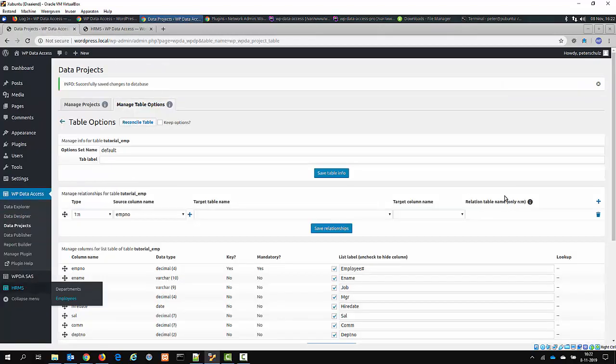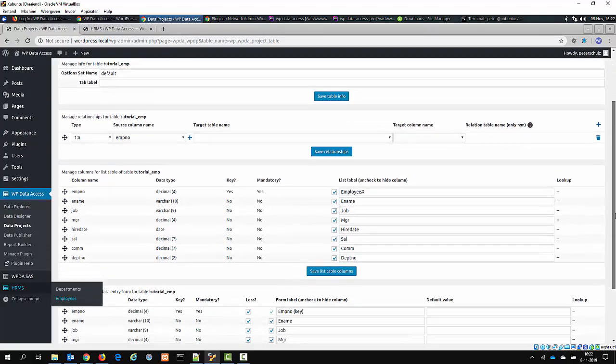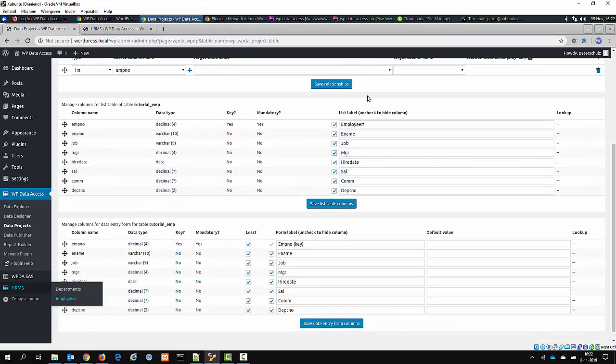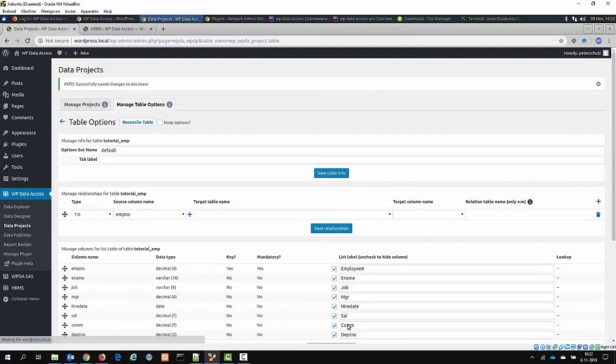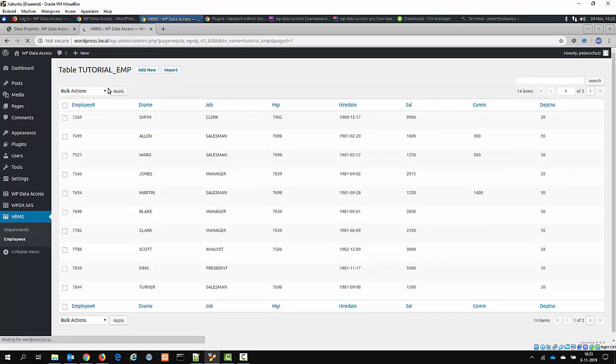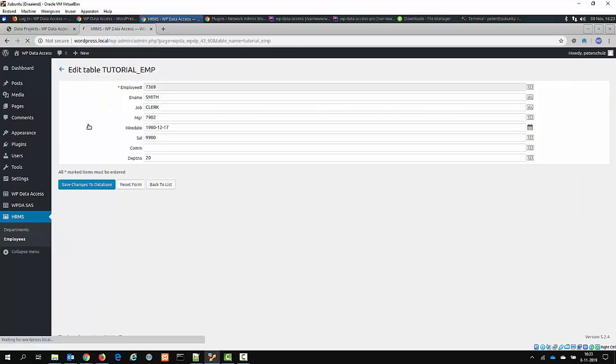That is because these labels and these column settings are all separately defined for list tables and data entry forms. So if you want the data entry form to use the same label, you have to change it over here. This is so that you can make a difference between list tables and data entry forms. So let's check out again. And now we have the same label in the data entry form as in our list table.